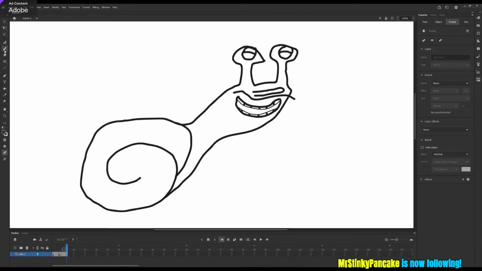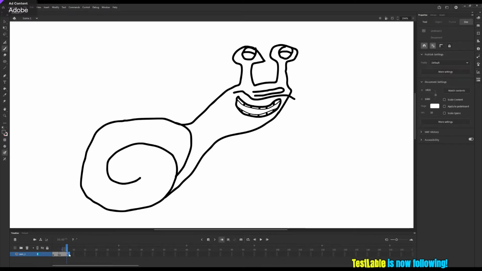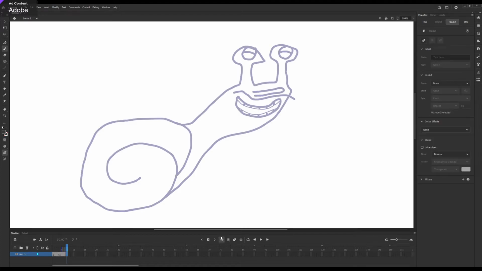You're gonna need to put in a blank keyframe to do the next frame. Blank keyframes are what you use to make your new drawings. Insert frame is just extending your keyframe. And keyframes are your filled frames, your drawing frames. That makes so much sense.